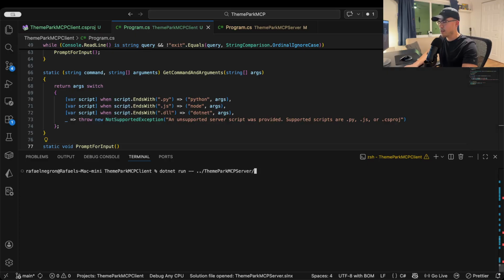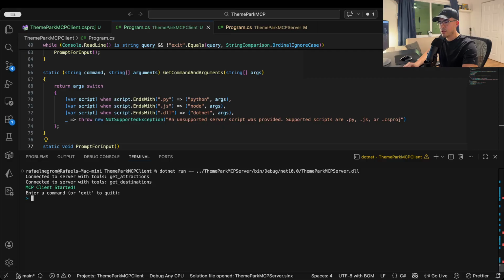Oh man, I think it's bin. Yeah, bin debug, net10, theme park MCP server.dll. Let's see what this does. Okay, enter a command. Now, from this perspective, if we open another window, I'm going to go to File, New Window.